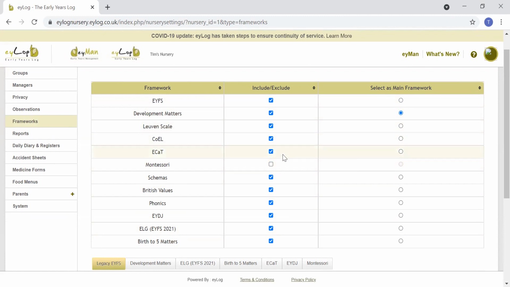With any included framework, you can select to mark that framework as the main framework on your EYLog software. And what that would mean is that that would be the framework displayed as part of the main observation sheet body. All other frameworks enabled or included within the platform, not marked here as a main framework, will still be available as part of the framework navigation bar above the observation sheet itself.